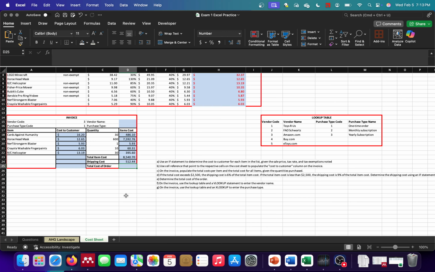Now we're told to determine the total cost of the order. Total cost of the order is going to be the item cost plus the shipping cost for a total of $9,053.14.